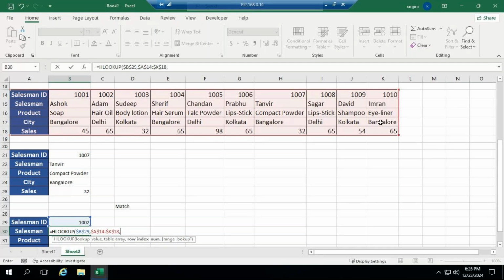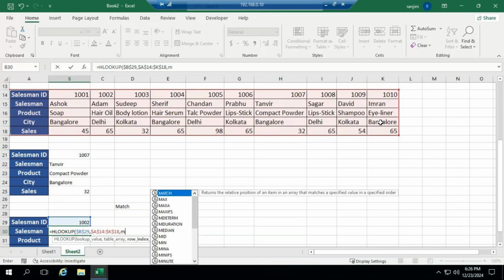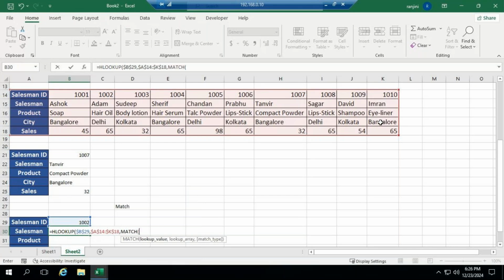Comma, you are using a function for your row index number. Match. Lookup value is my field, salesman. Okay, and my lookup array is my field, that is A column 14th row to A column 18th row. Make it constant by pressing function key F4. I want to go for exact match. Close the bracket. This is for match function.